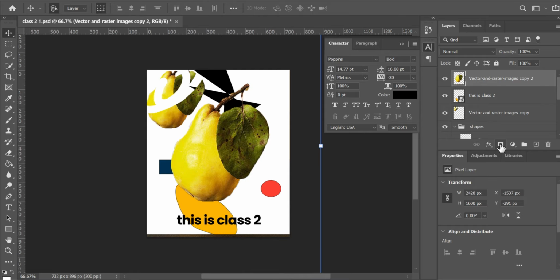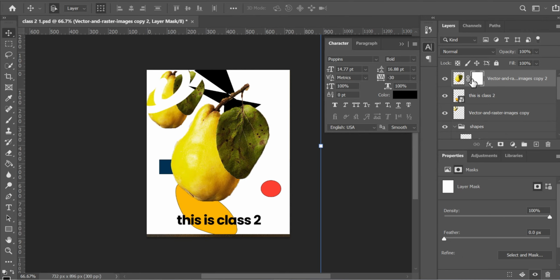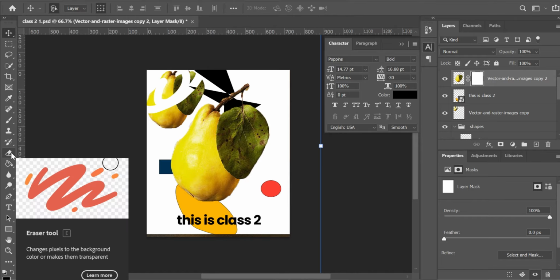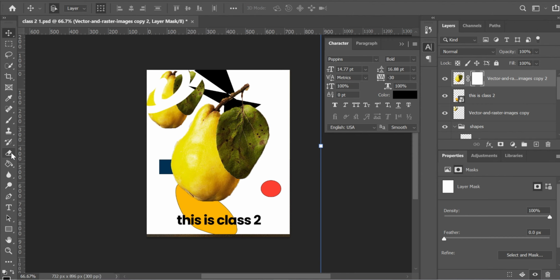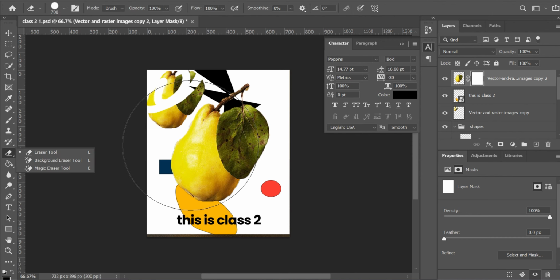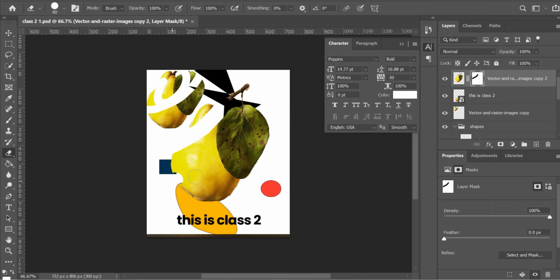Now the fruit is selected. I come here, you see, add layer mask. Once I click on add layer mask, this is the layer mask that has been added. So now to chop the fruit, you come to the eraser. That was what we used to do, we just erased part of it. So now we'll come to the eraser, then we'll come to this fruit. This eraser is big, yes. Then let's erase part of the fruit. I've erased parts of this fruit.